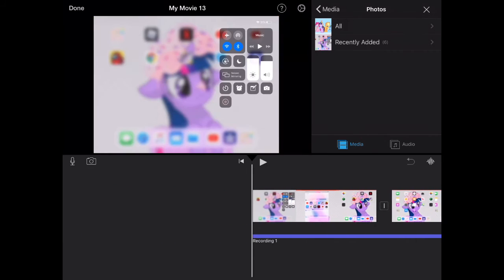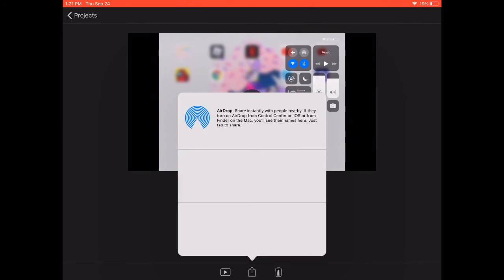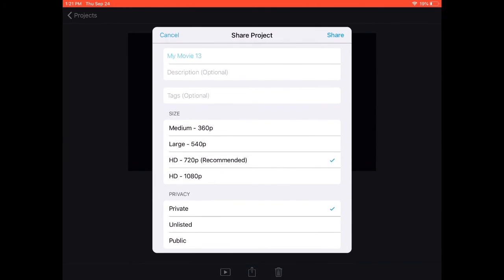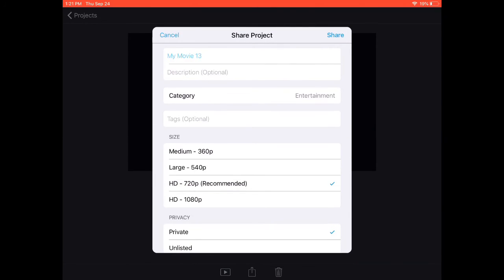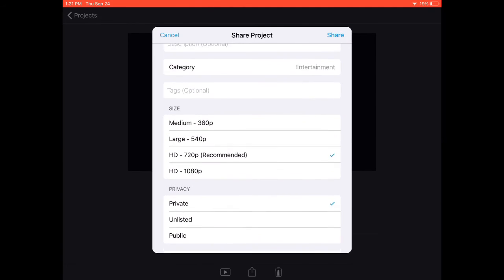And then, if you're done, press the done button in the top corner. Yep. I'm gonna press it. Yeah. And then press the share icon. And then press YouTube. Then do whatever you want it, and then press share.